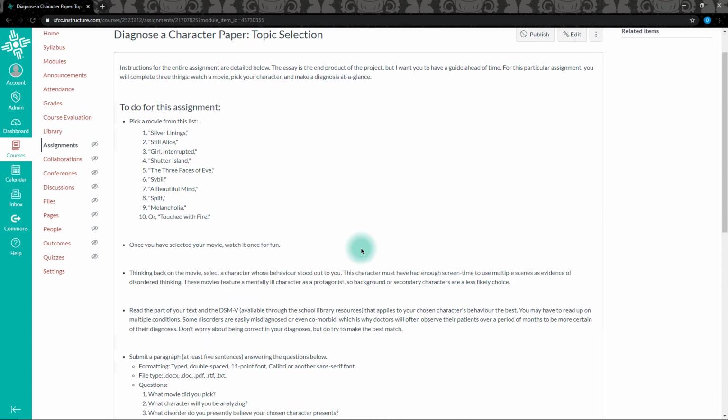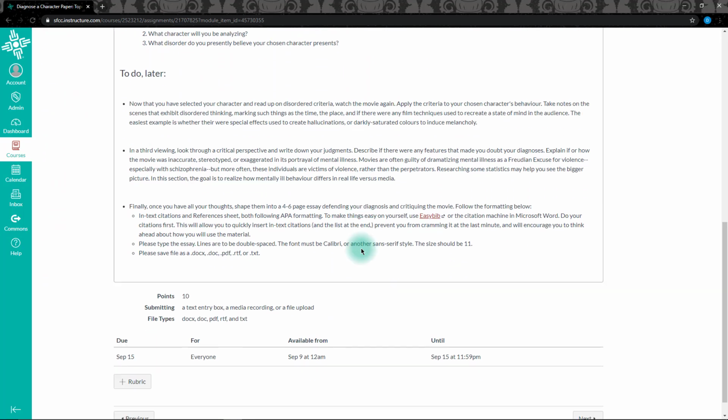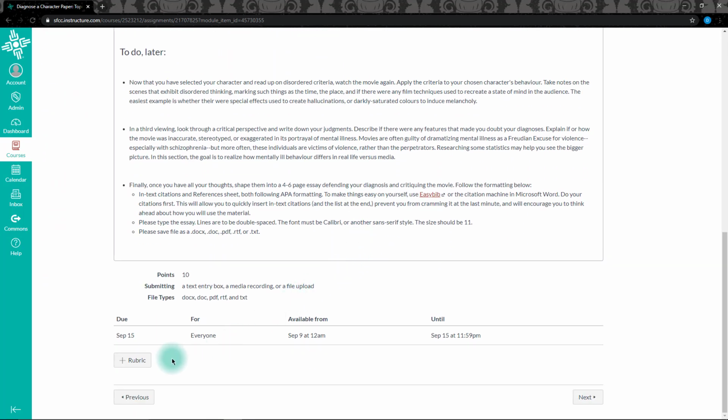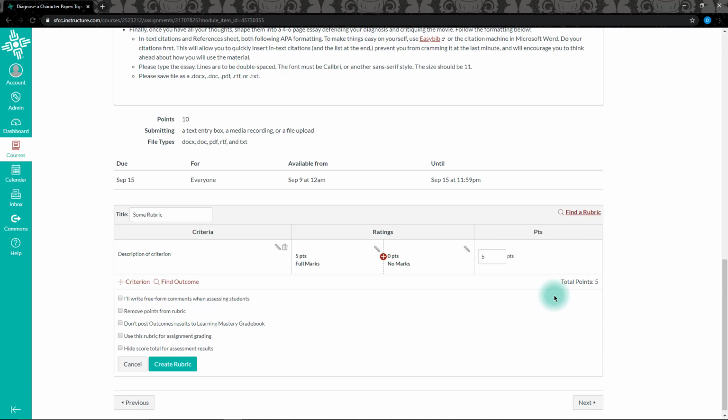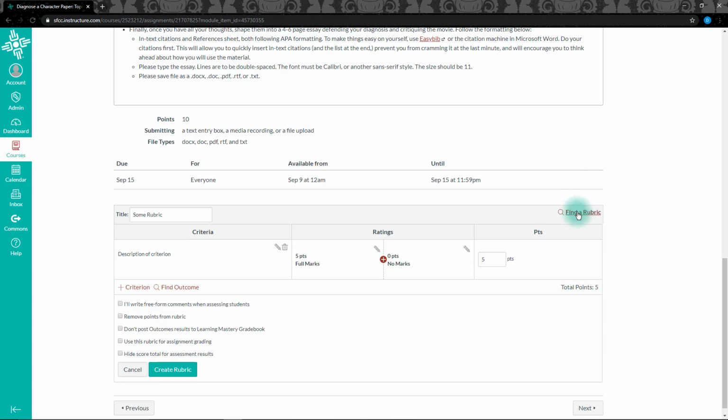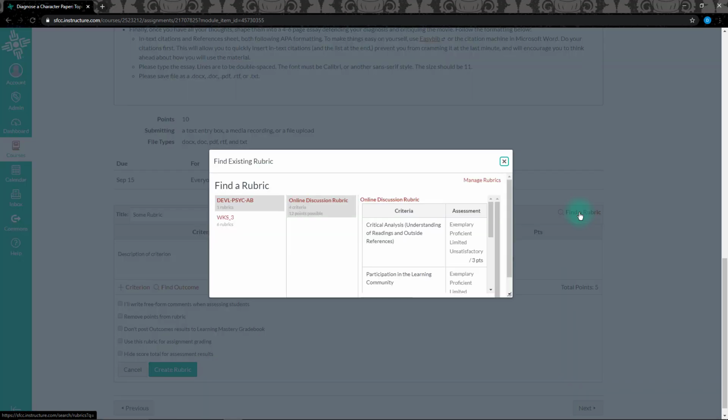To add a rubric to the assignment or quiz, select the plus Add Rubric button on the lower left-hand corner of the published assignment page. If you have a rubric previously created, you may search for it by selecting Find a Rubric in the upper right-hand corner of the section. Simply select your course, scroll to your preferred rubric, and select it.